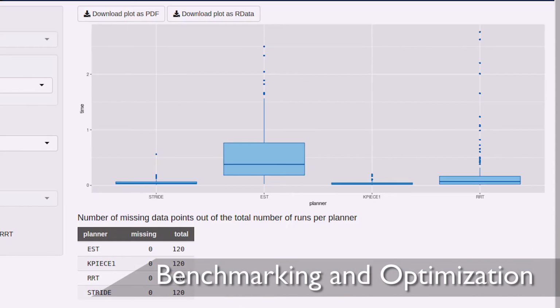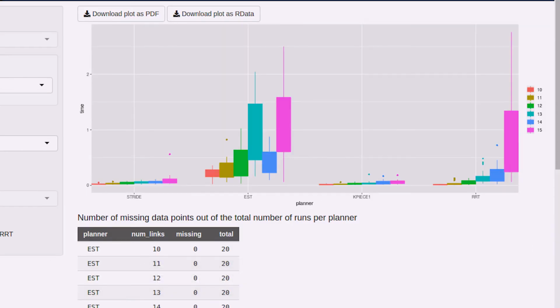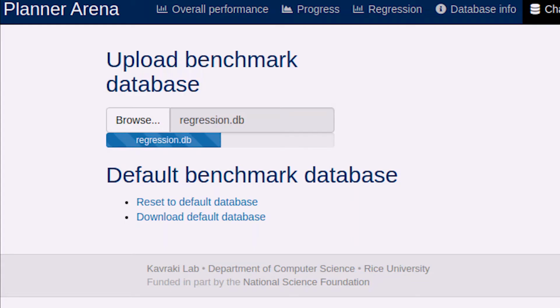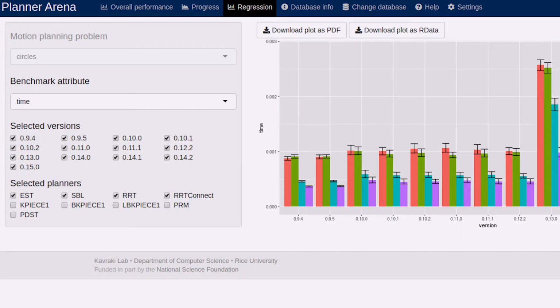The benchmarking tools in MoveIt can be combined with the Planner Arena website to compare multiple motion planning algorithms to find the optimal one for your application.